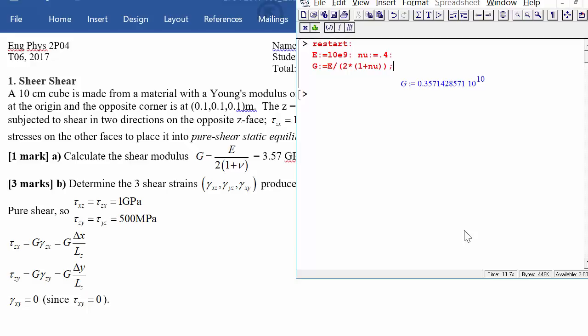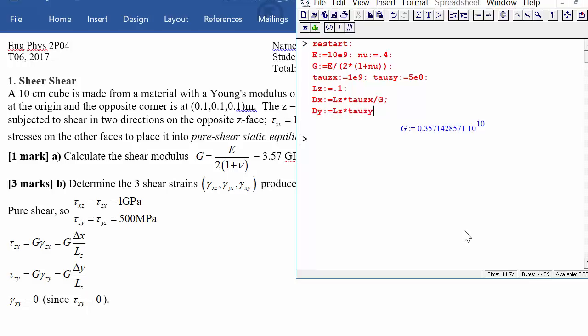To quantify this, substituting in some numbers, tau zx is equal to 1 E9, tau zy is equal to 5 E8, and L is equal to 0.1. Let's just call that Lz. Then dx at the far point is equal to Lz times tau zx divided by G. dy is equal to Lz times tau zy over G.